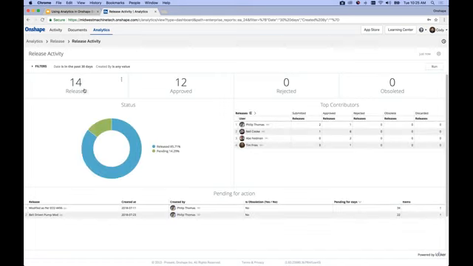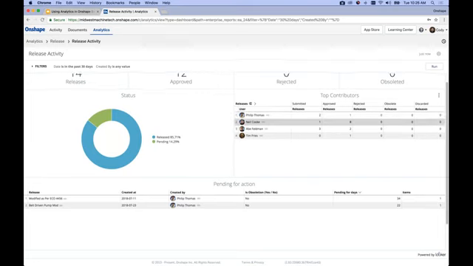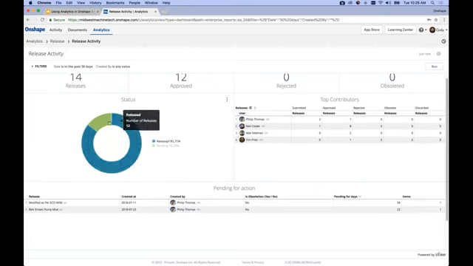So specific to, how many releases have you had in the past 30 days, right? How many have been approved? How many have been rejected? How many are made obsolete? Who are the top contributors, meaning who are the individuals releasing the most, right? And where are your releases, right? You can see I have 12 releases that have been released, but 2 that are pending.